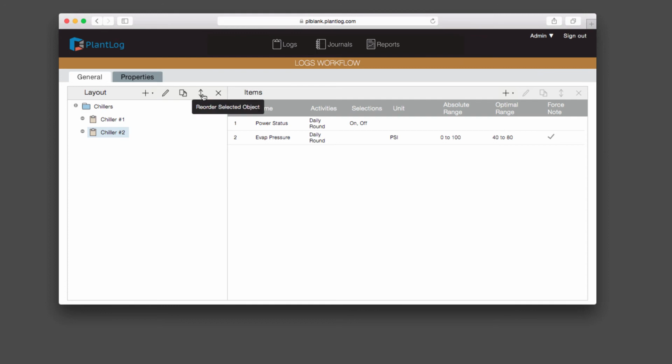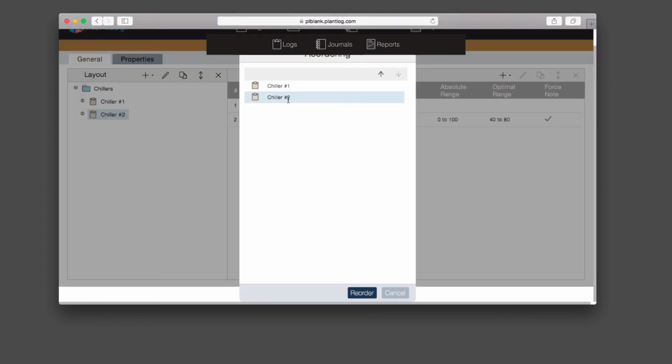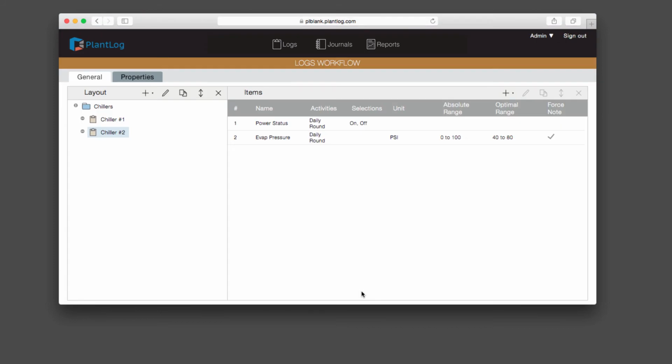We'll come up here and click the Reorder button, and let's move chiller number 2 above chiller number 1. So this is a good idea to reorder your assets in the way that operators will encounter them while they're going out and doing their route. So let's just say reorder, and we can see we've done that here. And in the same concept, we can also reorder these items as well. Maybe you want to have the pressure reading tracked first before the power status, as an example. You can always come over to this area and click on the Reorder button.